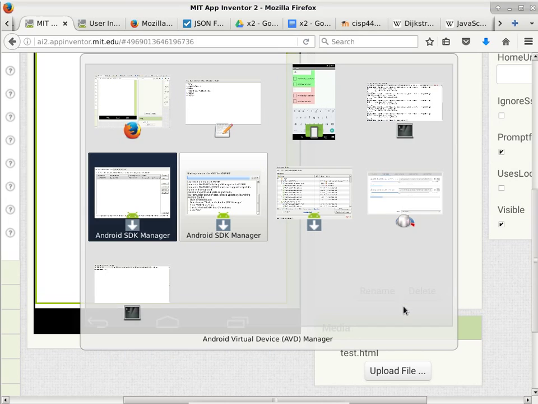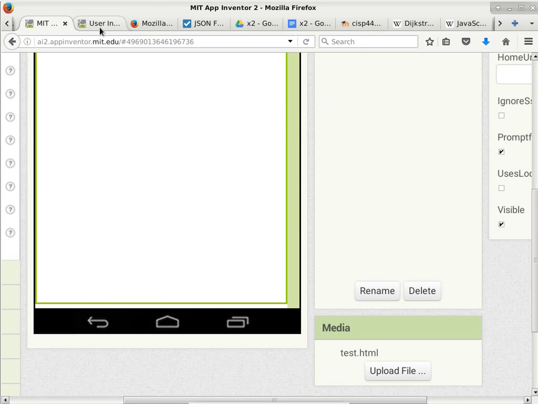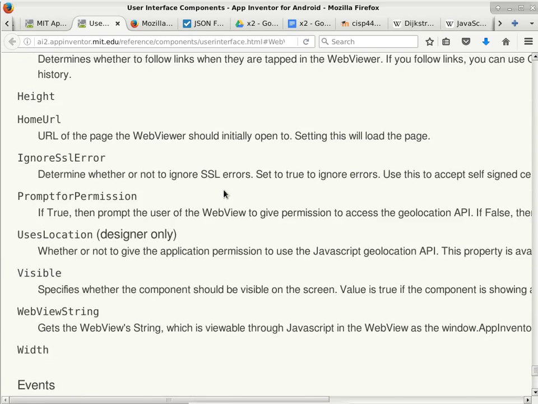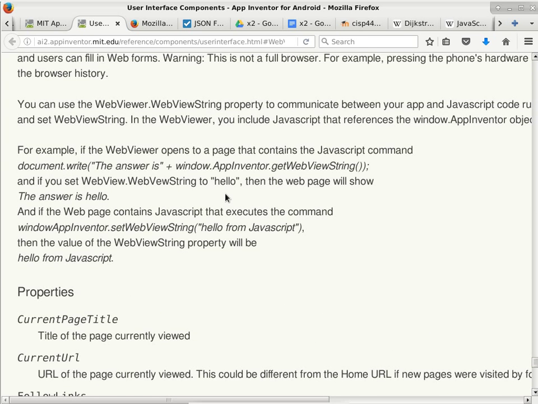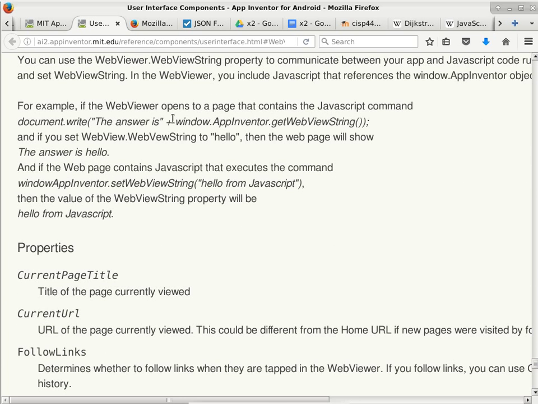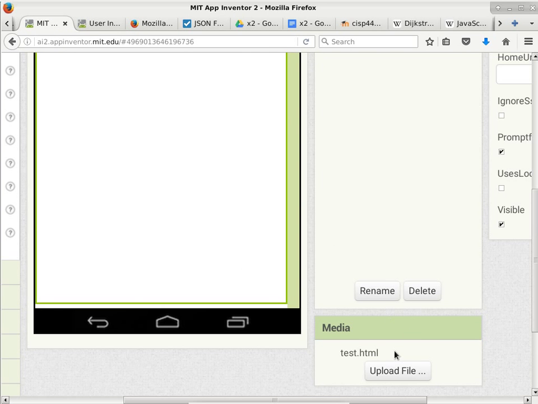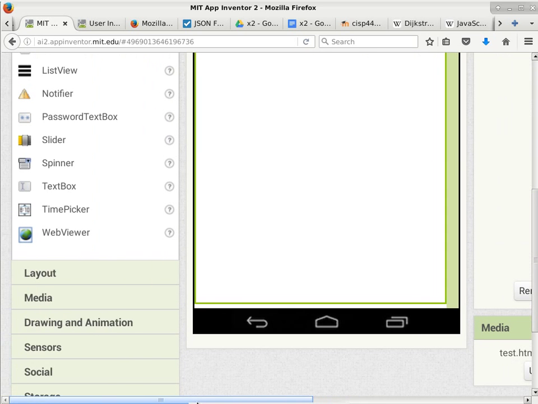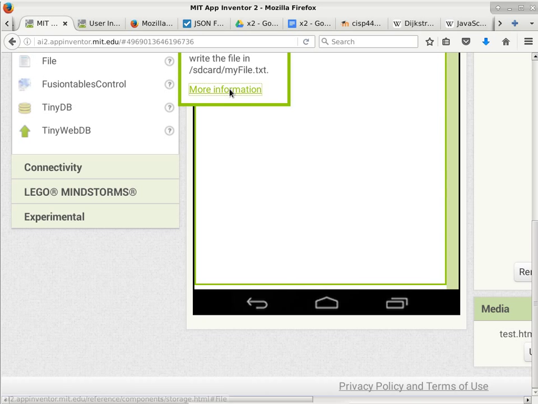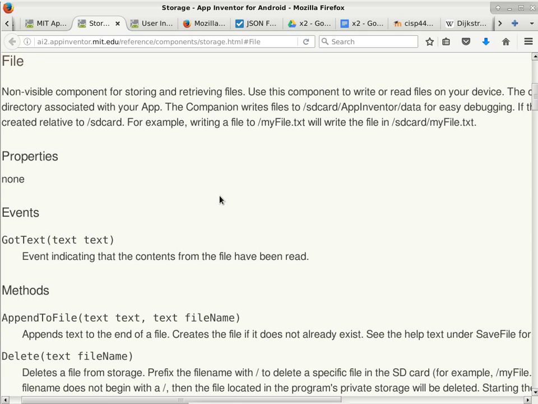So if we go back to the documentation page, which is this part here, let me see if they describe it here. Well, maybe not here. I just want to show you how to refer to a file that is in your media resources. I can find that in files. So if you go to storage and look at the help information of File, it's the same convention.